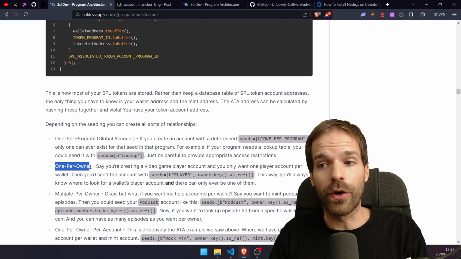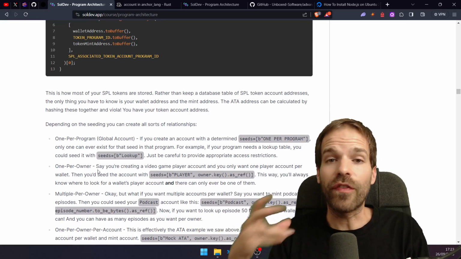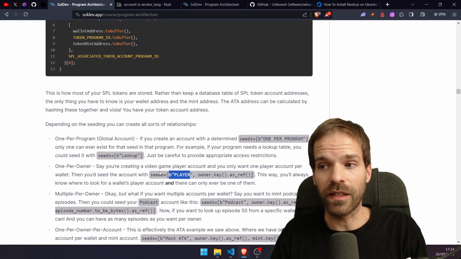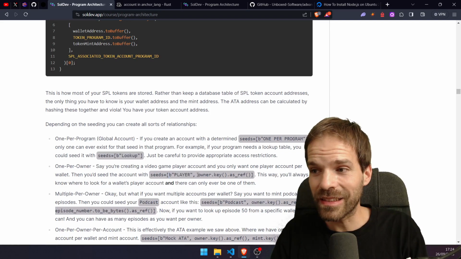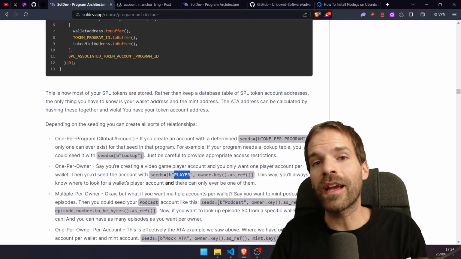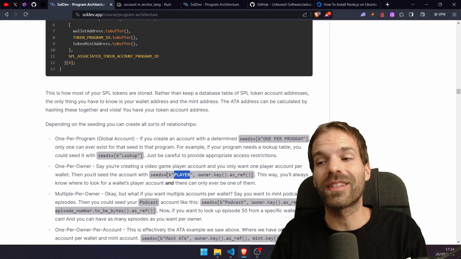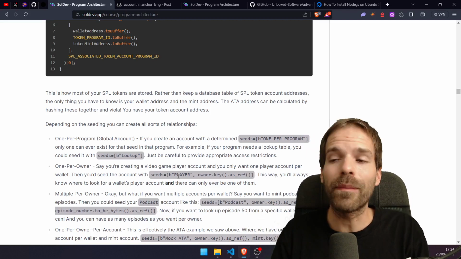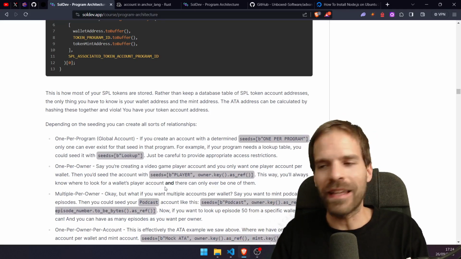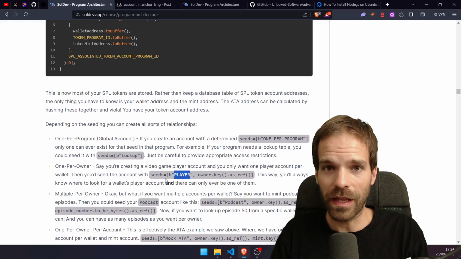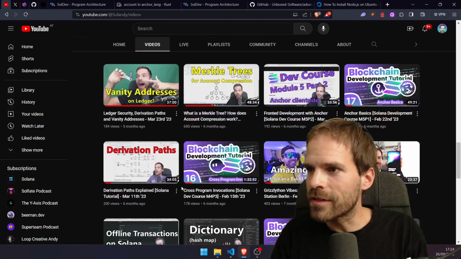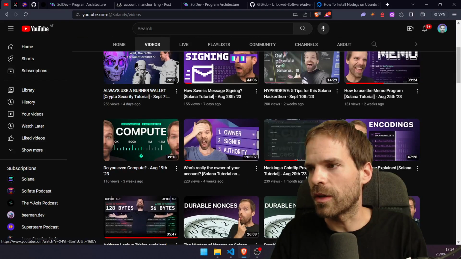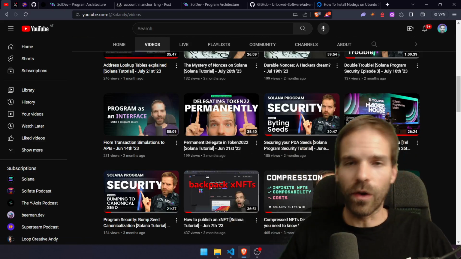Then we can have one per owner, one per user. So if every user needs an account, then I'll use some static thing in the beginning plus the owner key. This static thing in the beginning I do such that it's clear what type of account that is. I could theoretically leave it out if my program only has one type of account, but good practice, even in that case, is to use some static thing before, for reasons that we have discussed in one of the security videos, this one, securing your PDA seeds, which you can also find here.